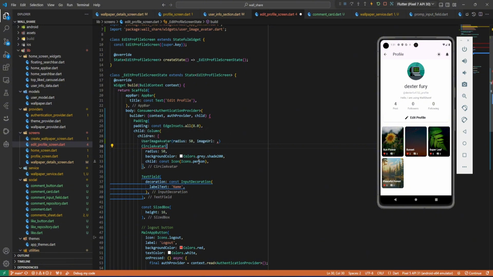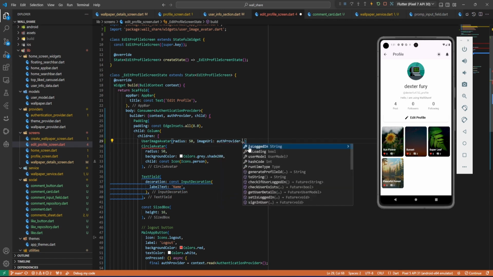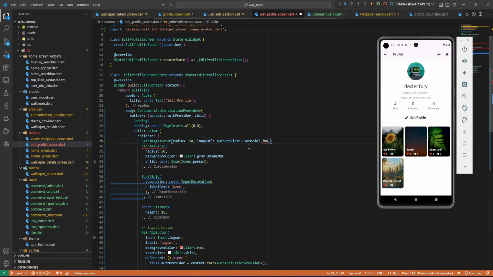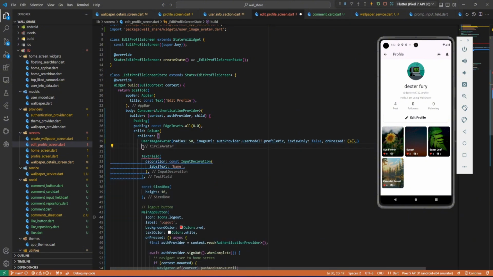Now here, the circular avatar. So in the image, you need to call auth provider dot user model dot image URI. Okay, for now, let's call the image. But if we want to edit that, we don't need to call that. Let's add a null check. And then here we need to say view only is equal to false, because we want to show that other widget. And then on pressed, we have to select the image. Okay, now we can remove this.